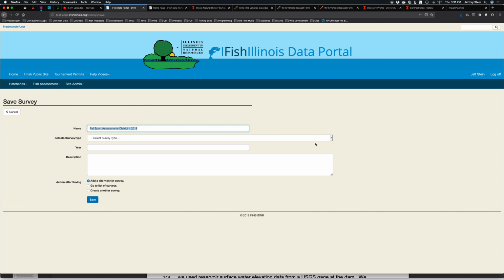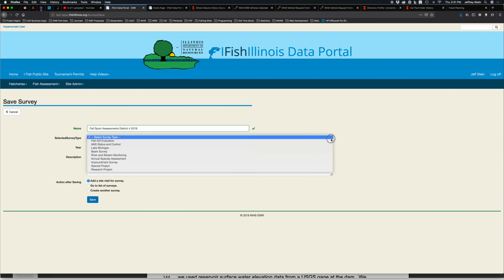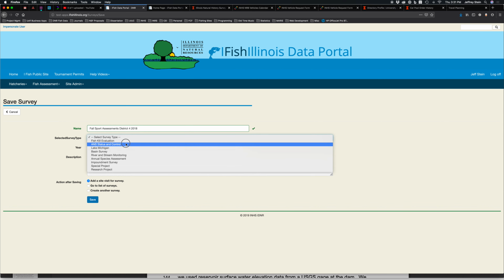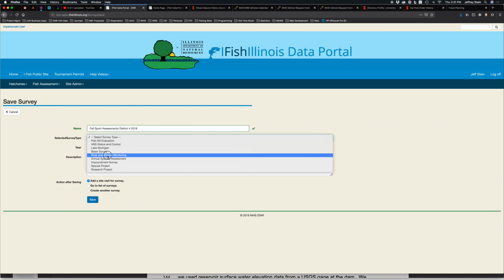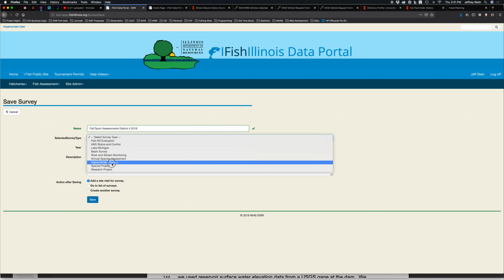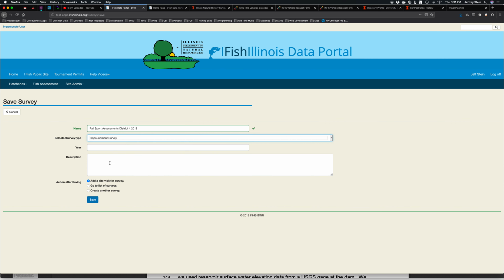And then go ahead and choose one of these categories. This is a required field as well. We've created categories for things that are regularly done within the division, like basin surveys or river and stream monitoring or annual species assessments or an impoundment survey. So let's choose an impoundment survey for this one, and then this is 2018.